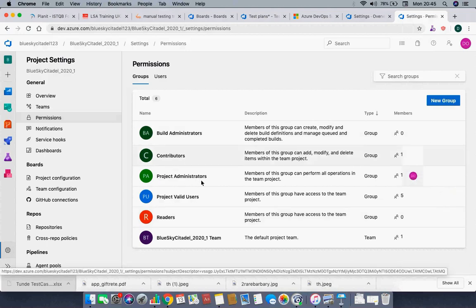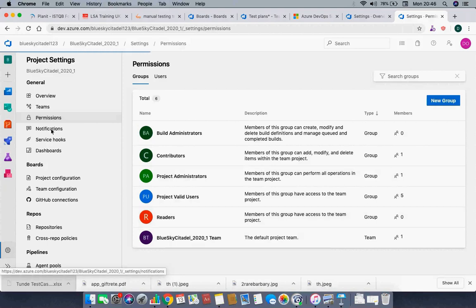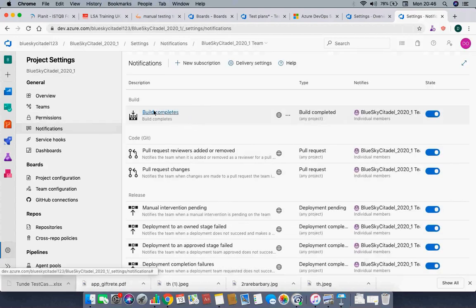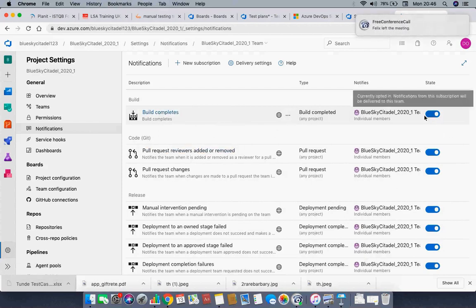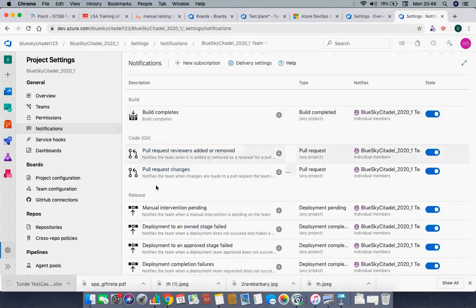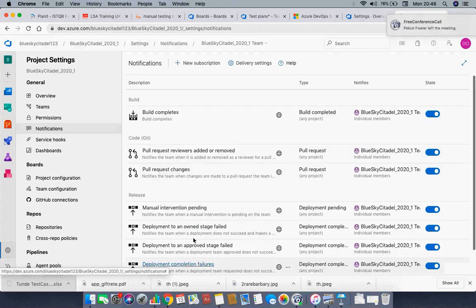So contributor, everyone will be a contributor. Then you have a project administrator, project valid user, and some people only have reader access, so that they can only read, they cannot do anything. Then your team is also involved in here. Also, different alerts that you want to receive, you can set on the notifications. So whether when you change something or you change the user story, you want to get an alert, you can switch that on or off. Those are different things in the application that you can subscribe to.